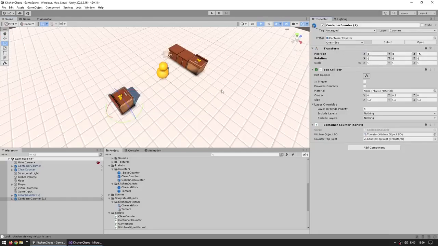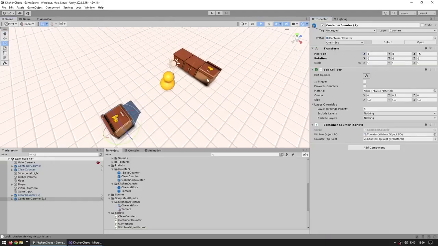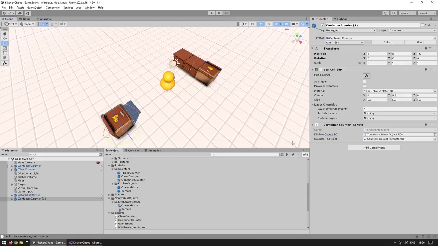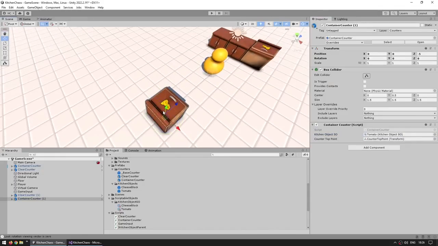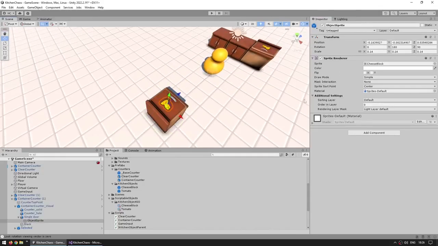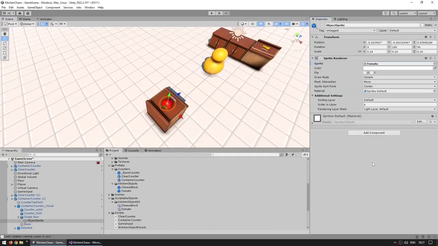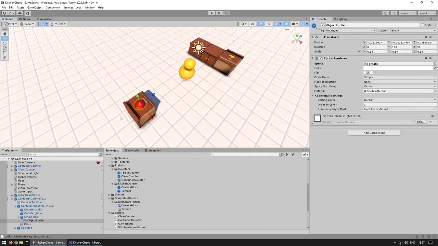Okay, great. And let's make them spawn different things. So on this one up here, let's actually spawn a cheese block. And on this one down here, let's spawn a tomato. So let's also modify the icon here. So from cheese block, and let's put a tomato icon. So here it is. Okay, we've got two counters and two clear counters, so let's test.